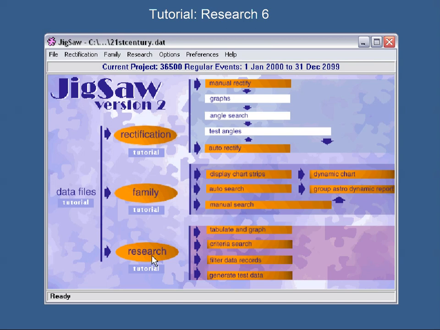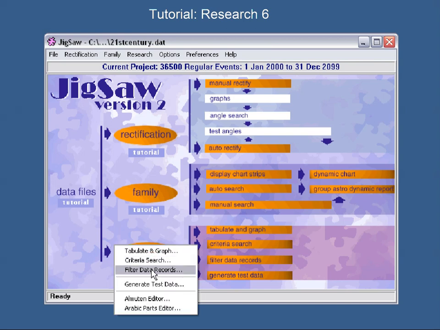Hello again. Alright, we're going to continue on now, still with research, but now we're going to look at these options here, the criteria search and the data filtering record. They actually do very similar things, but in different ways. Let's just talk about these three things combined because they are important.